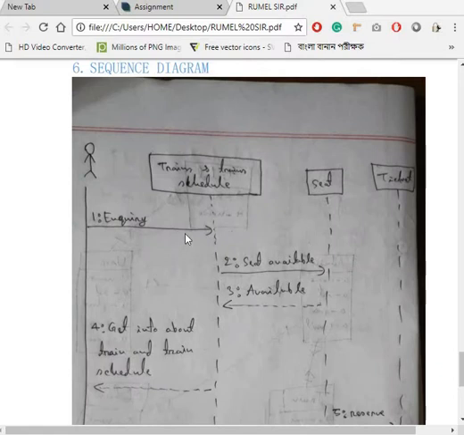And the last one is the sequence diagram. In the sequence diagram I have written 3 cases: train and schedule, seat, and ticket, where after getting info about trains and train schedule and seat availability, the user can reserve tickets.